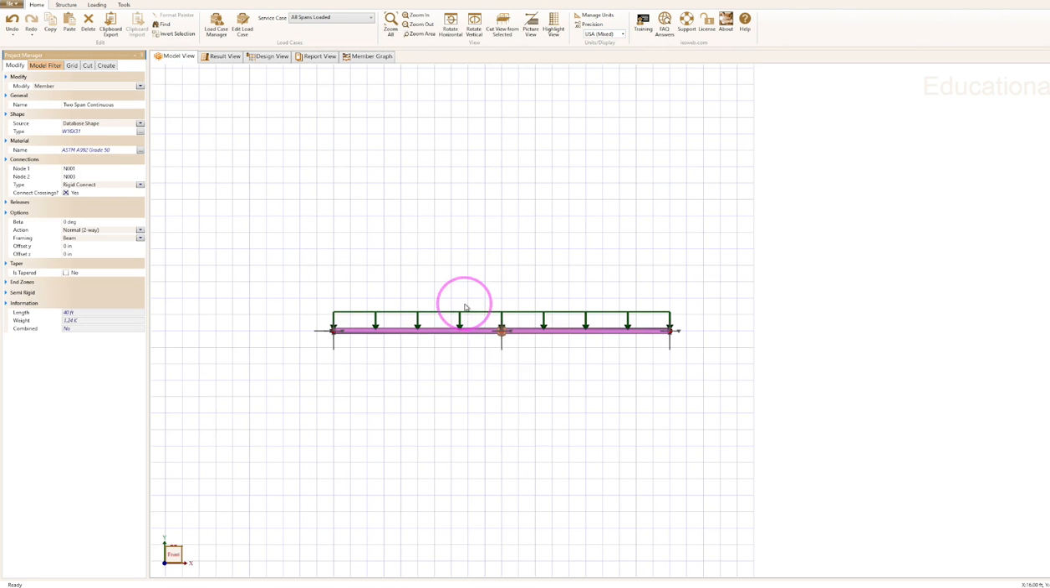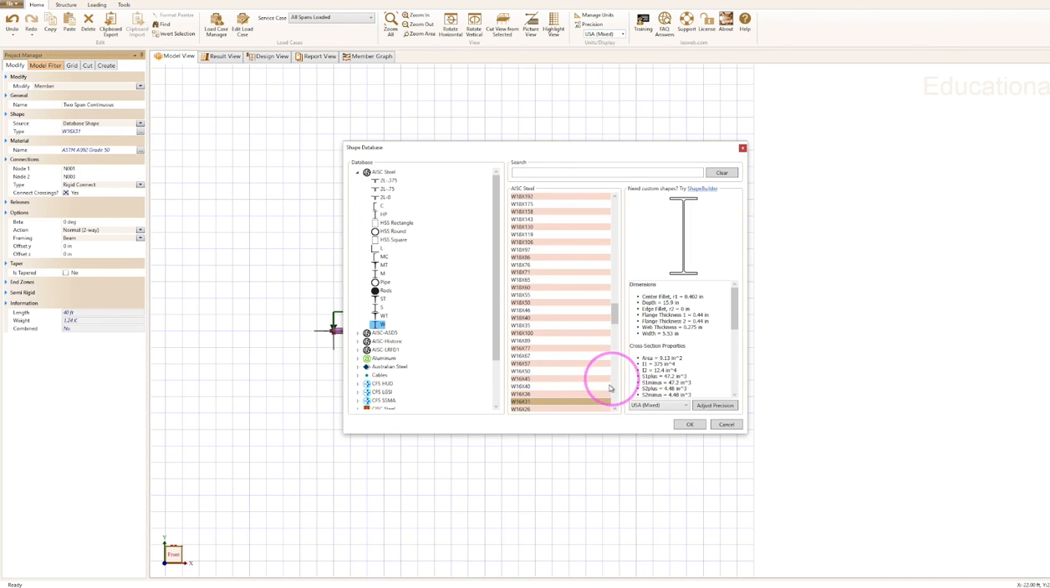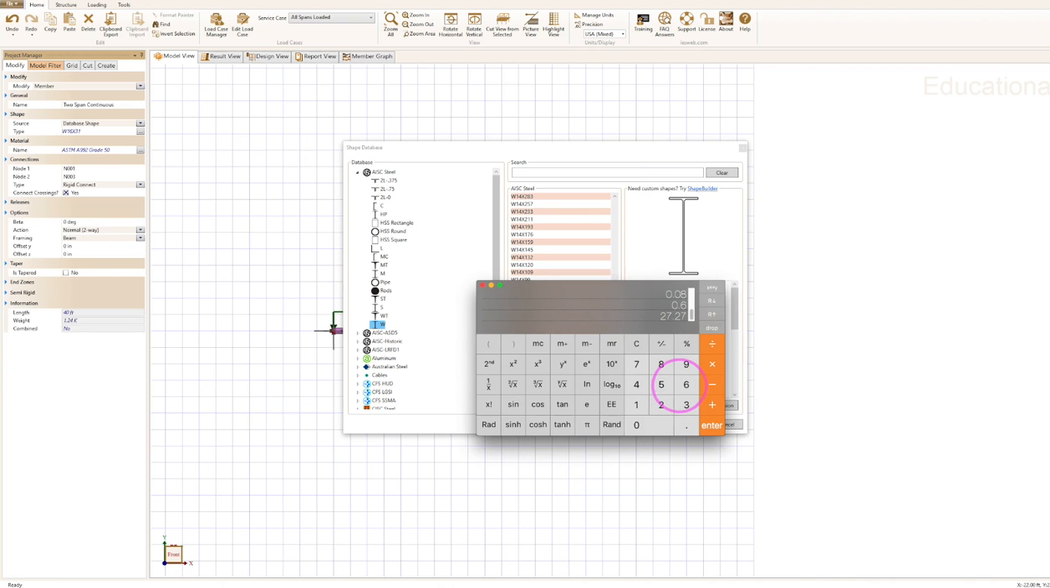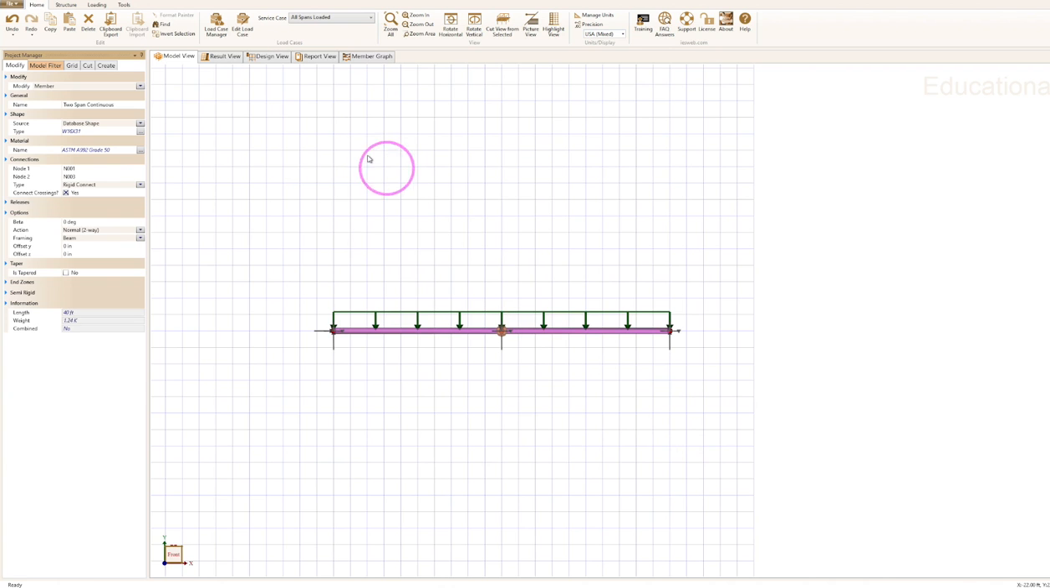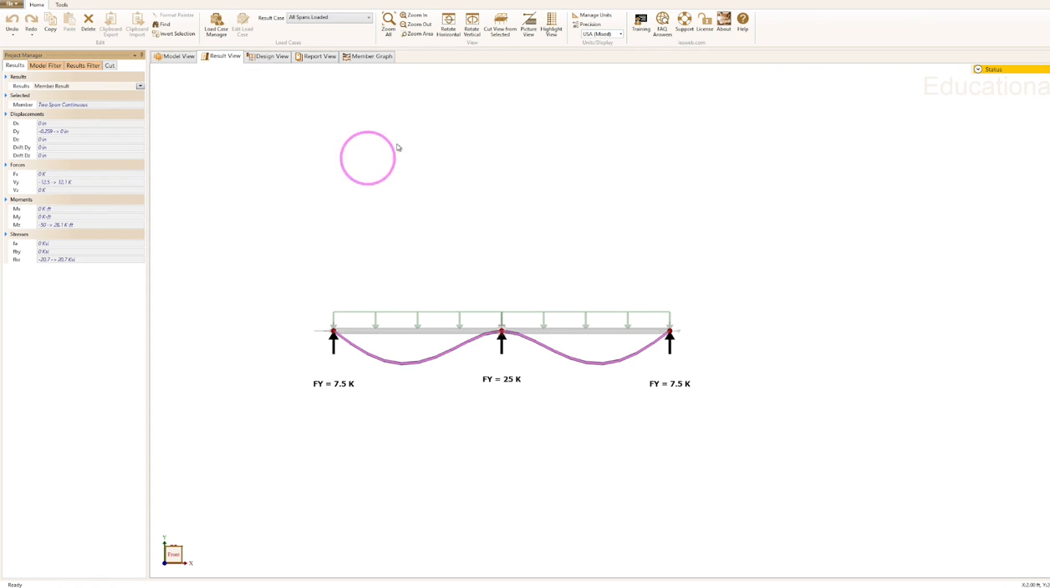Now I have to go back to the model, and you see W16 by 31 was the last beam that I had chosen, so I'm going to change that now to W14 by 22. And we can see in the properties over here that I have 29.1, and once again what I needed was 27.3, so that will work. Now I have to reanalyze this just by clicking on the results view, and nothing changes in the results.